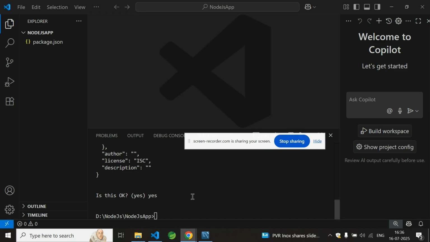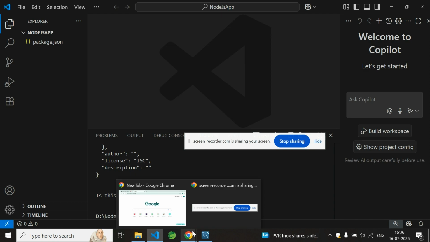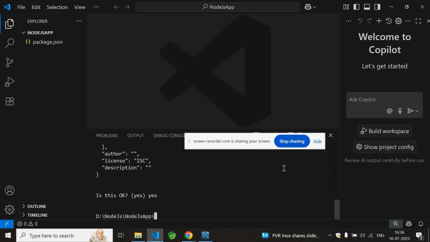So next you have to install a basic package called Express. This Express is needed for development of Node.js application. Express contains a basic set of packages for developing your Node.js application. npm space install space Express. Enter.